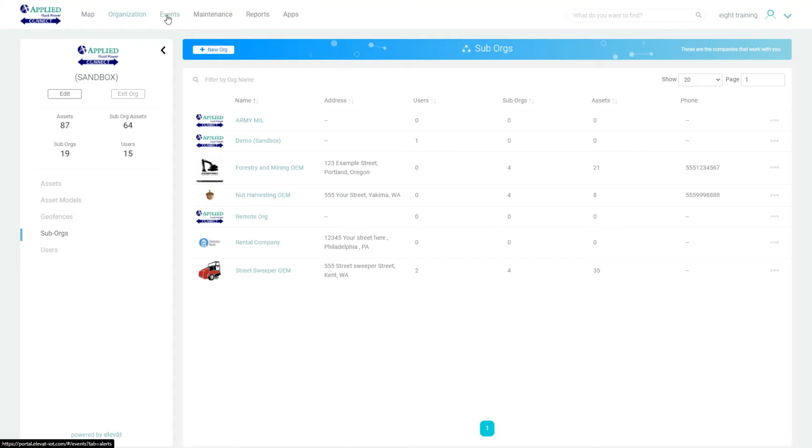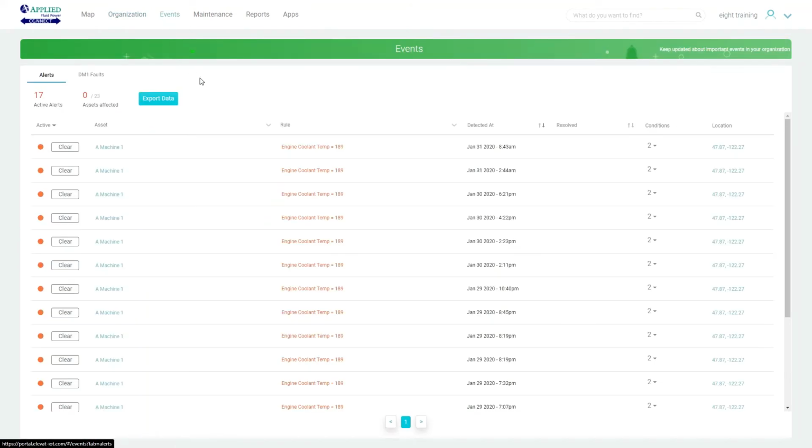Okay, the next area I'm going to cover real quick is the events area. Again, as we talked about, the power of our system is not having to go through and look at every single machine and see, okay, is machine A good today? Now let's look at machine B. Now let's look at machine C. By simply going to events, I'm now looking at the events for my entire fleet.